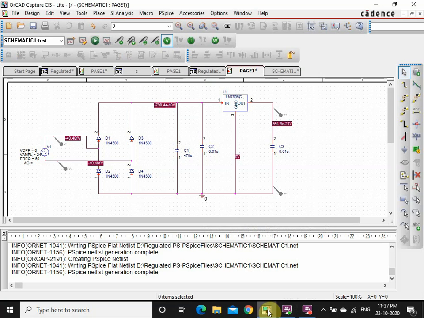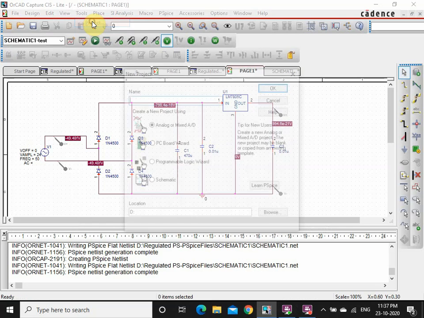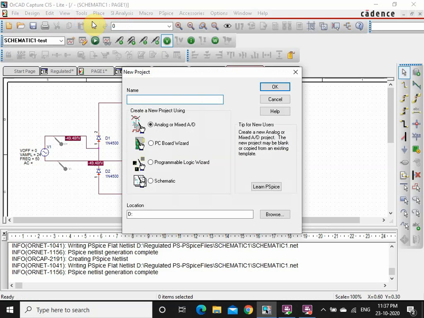So now we'll go for your regulated power supply. We'll start a new project. So file, new project. In this project I'll be keeping it as RPS1. Whatever name you want, you can give the name of the file. Here you are going to have your browse button, where you can choose the location you want to store it.